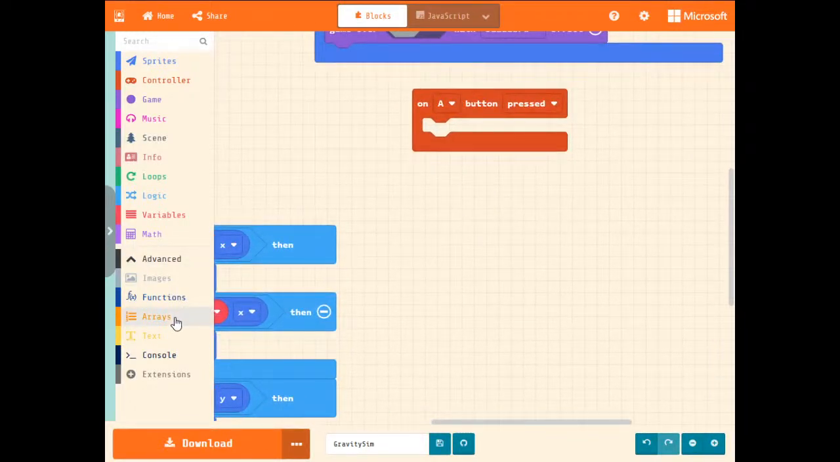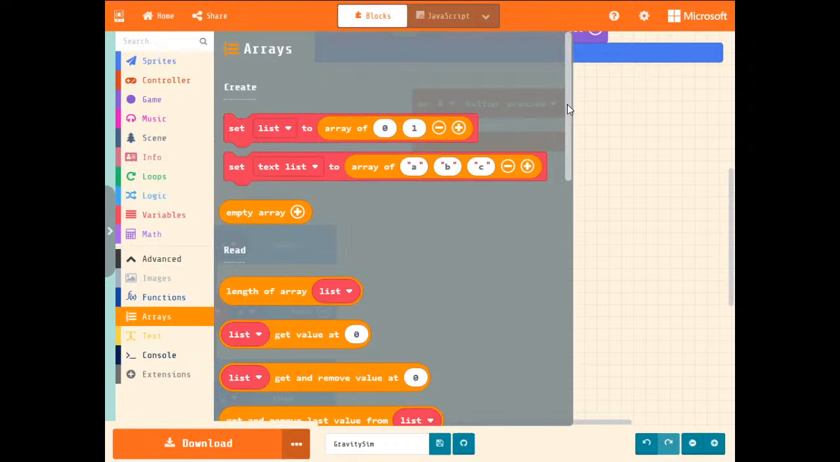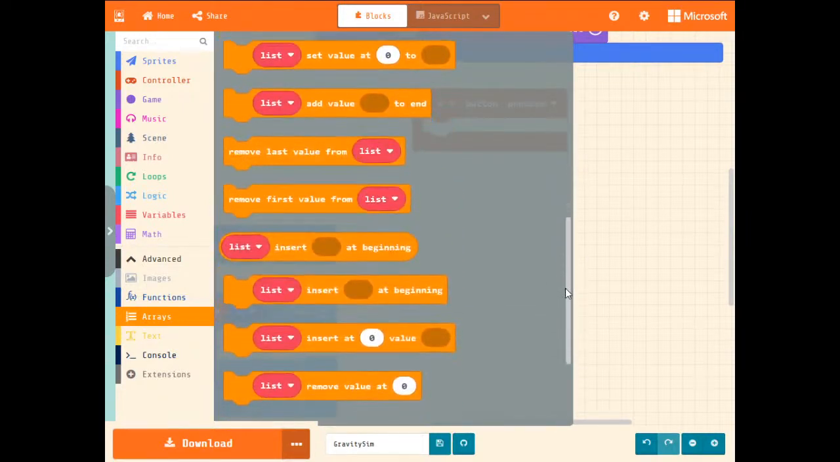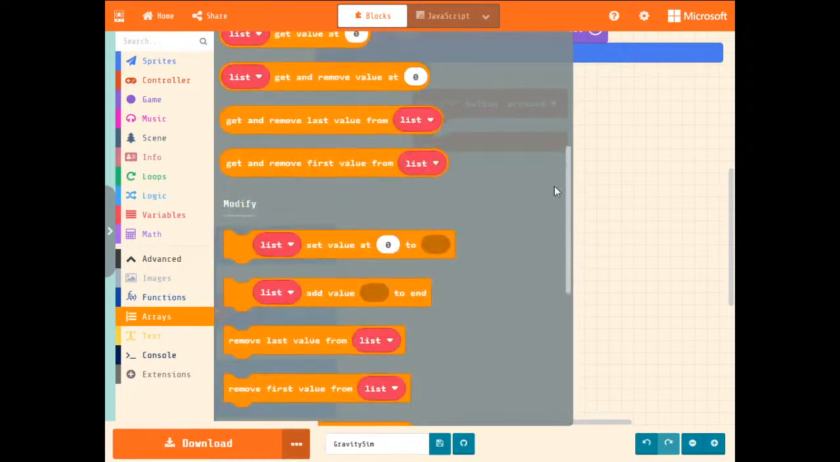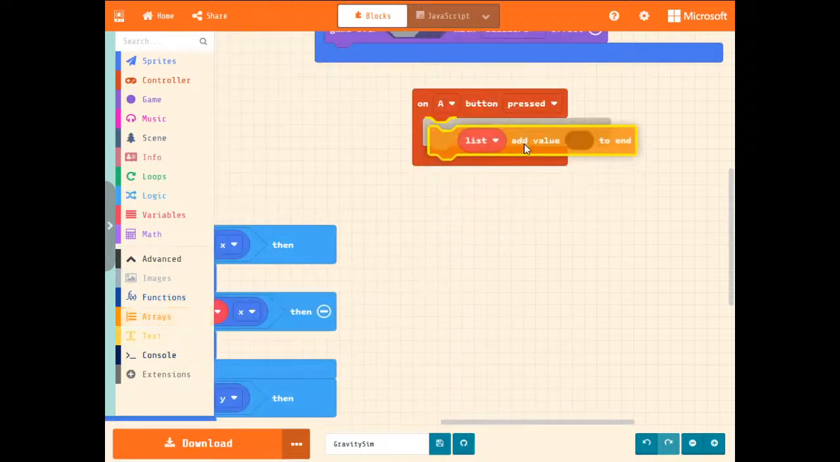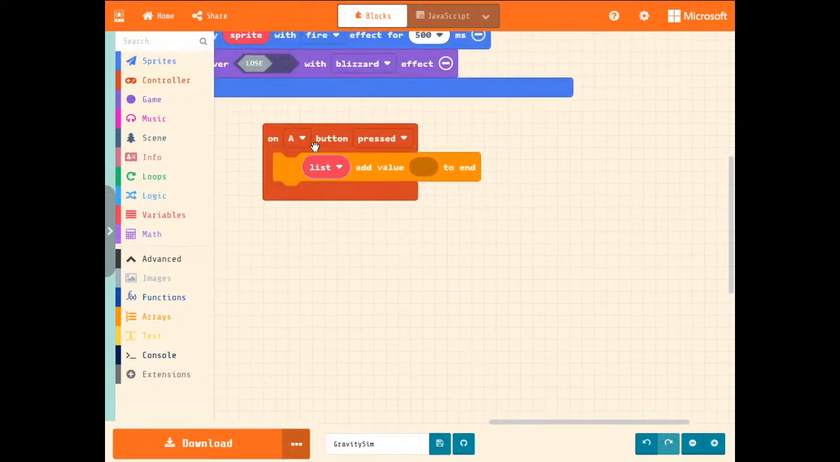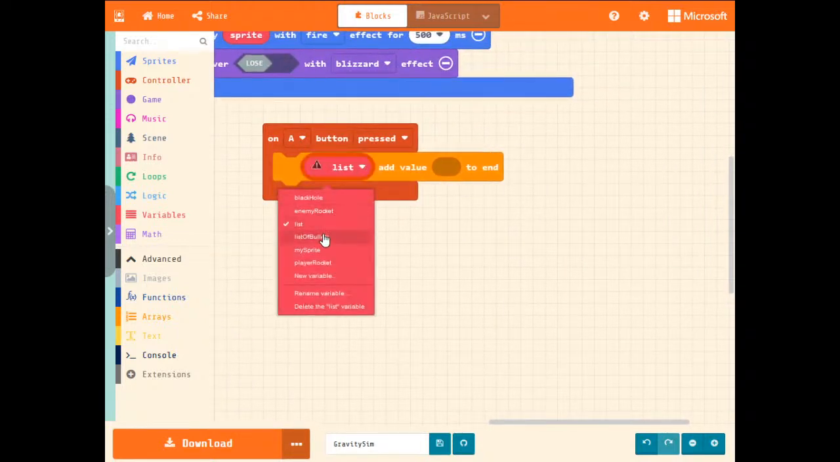If I go to arrays and scroll down, we have this option in the section called modify, called list add value blank to end. Now notice I want the one that says add value, not add value at. We just want add value. So it's the second one down in the modify section. And we are not adding to list, we are adding to list of bullets.